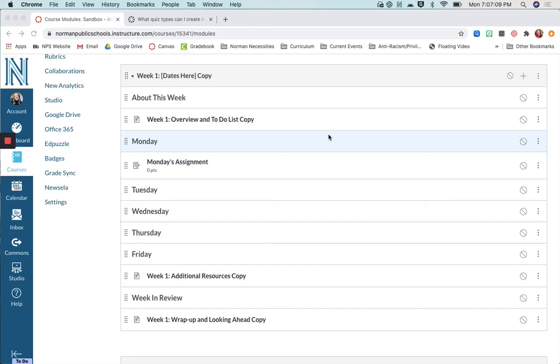Hey everyone, so today I'm going to show you how to make a quiz within Canvas. And quizzes can count as surveys, tests, a quiz, a practice quiz, tons of different things. Super cool. So I'm looking at the module that I want to create the quiz in, and say on Friday I want the kids to take just a little quiz to wrap up the week.